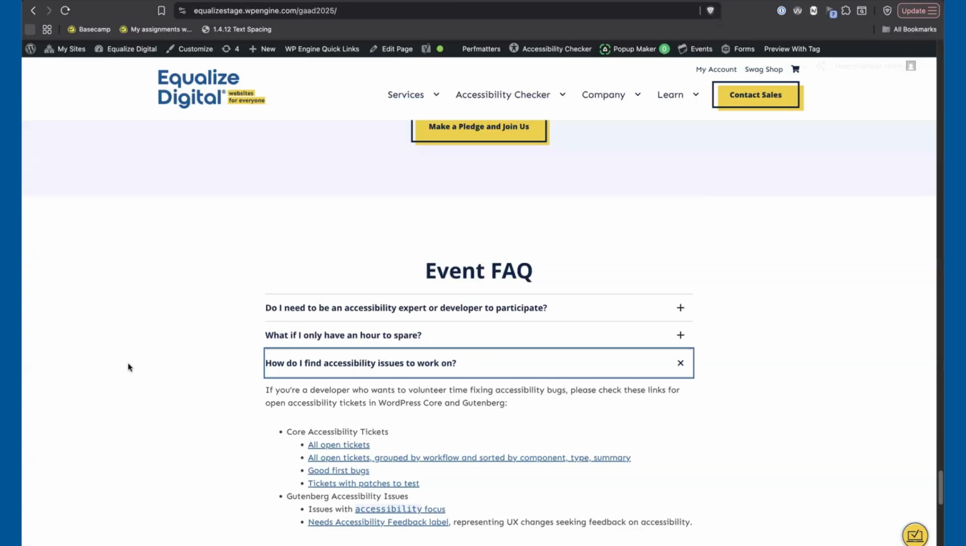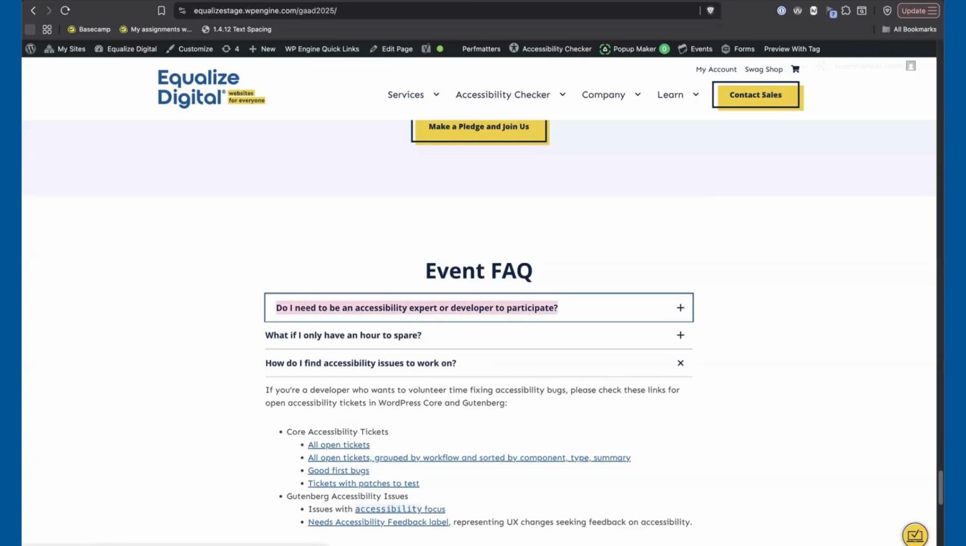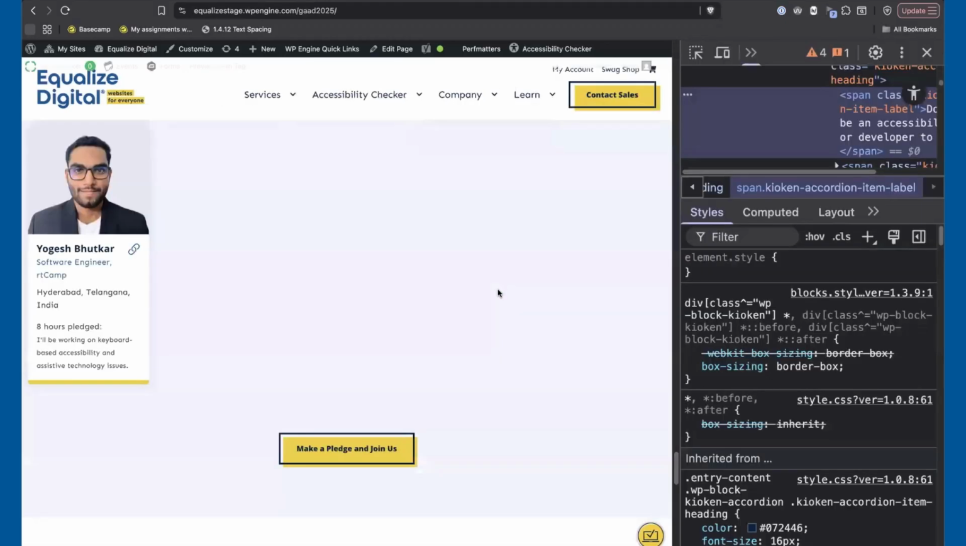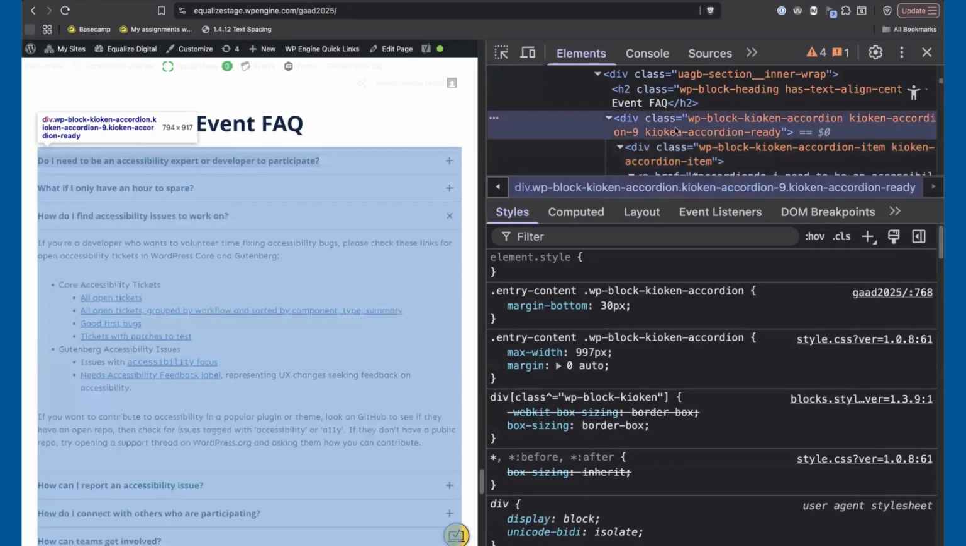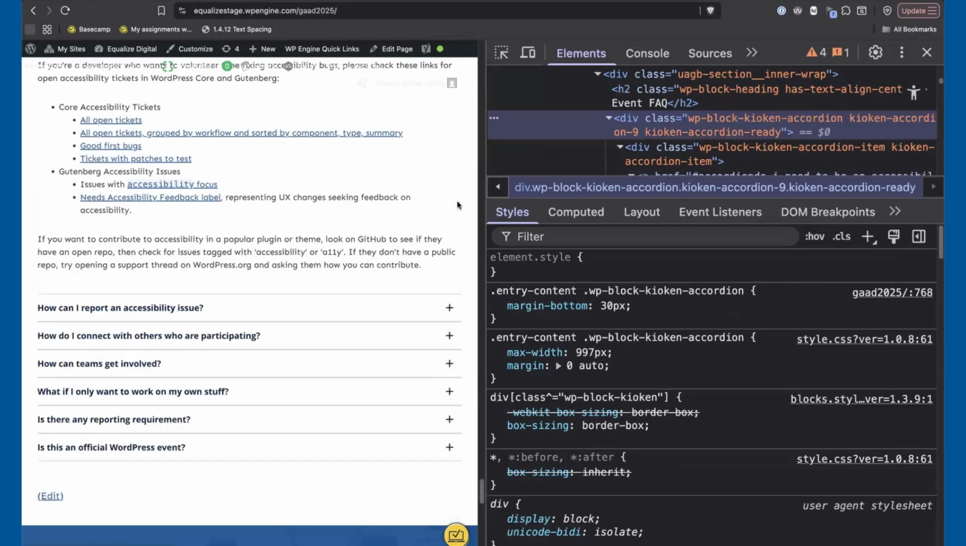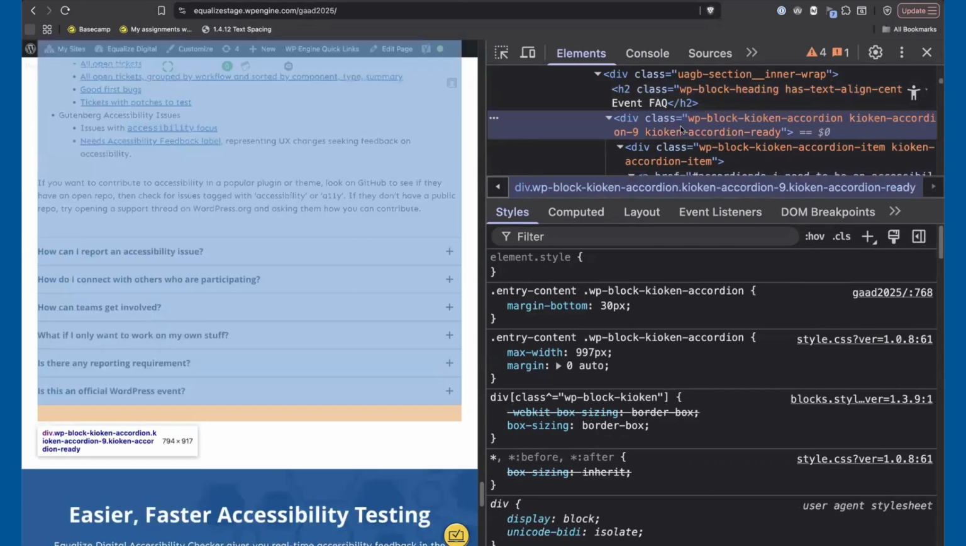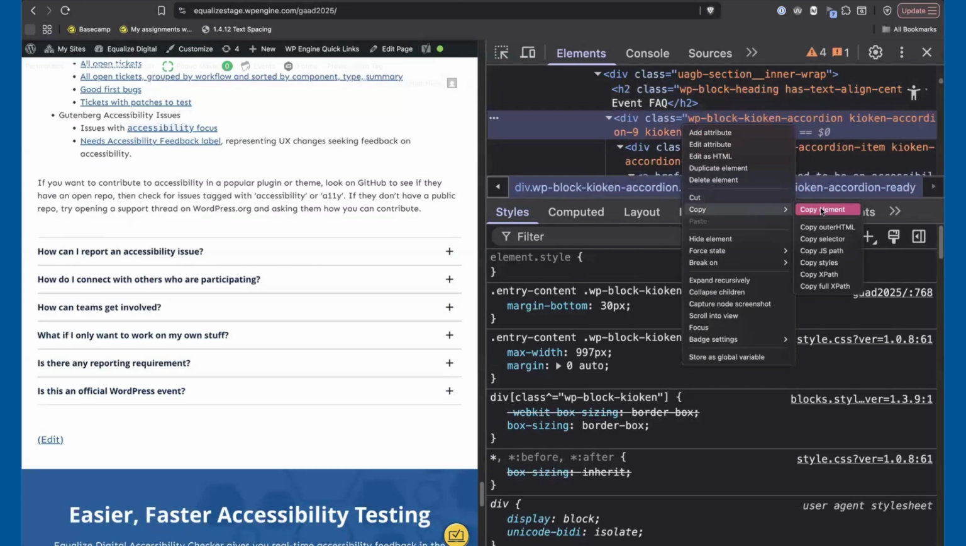So the first thing that I would do is I would inspect this in DevTools. And I would go all the way up to my entire section, the top level item. So I've got a div class equals wp-block-koiken-accordion koiken-accordion-9 koiken-accordion-ready. So I'm going to go to that entire div that contains all of the accordions within it. And I am going to right click and I'm going to hit copy element.